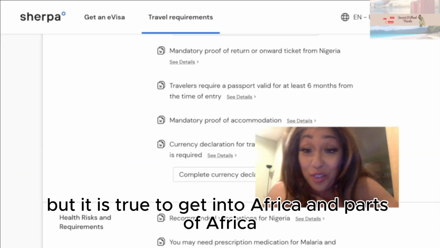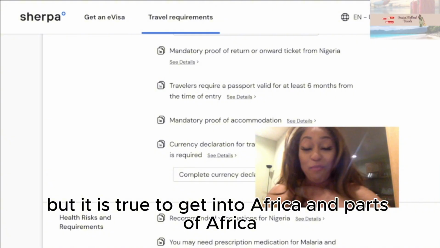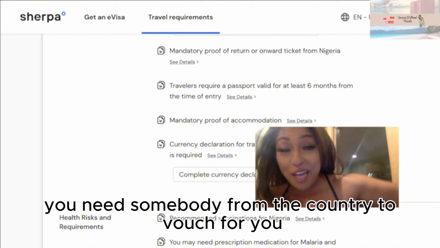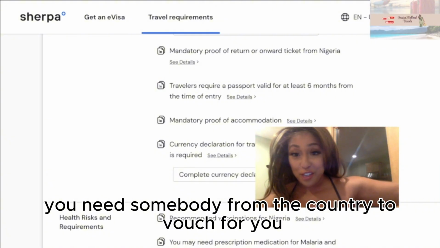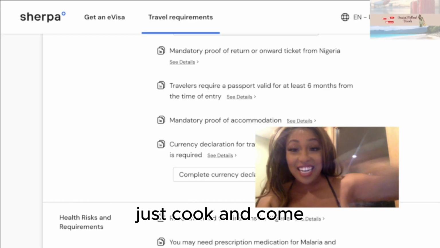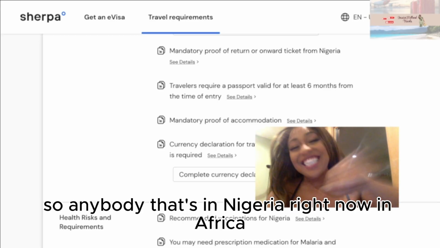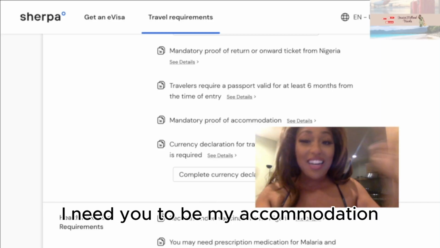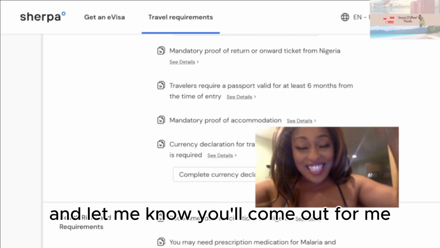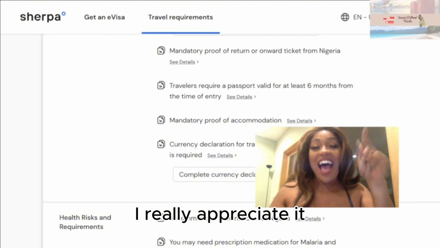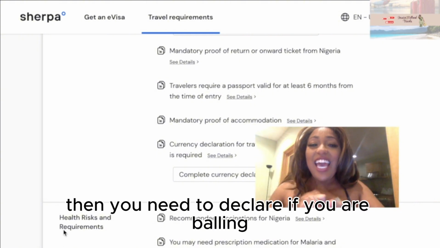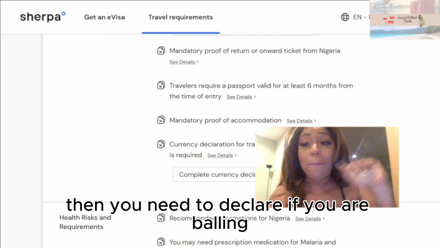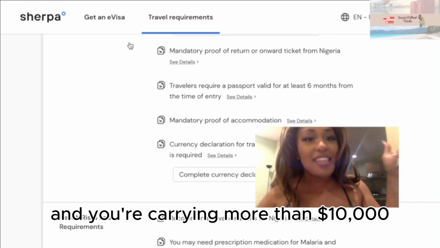But it is true, to get into parts of Africa, you need somebody from the country to vouch for you and say, hey, Jessica can come. So anybody that's in Nigeria right now in Africa, I need you to be my accommodation. Drop down in the comments and let me know you'll come vouch for me. I really appreciate it. Then you need to declare if you are balling and you're carrying more than $10,000.